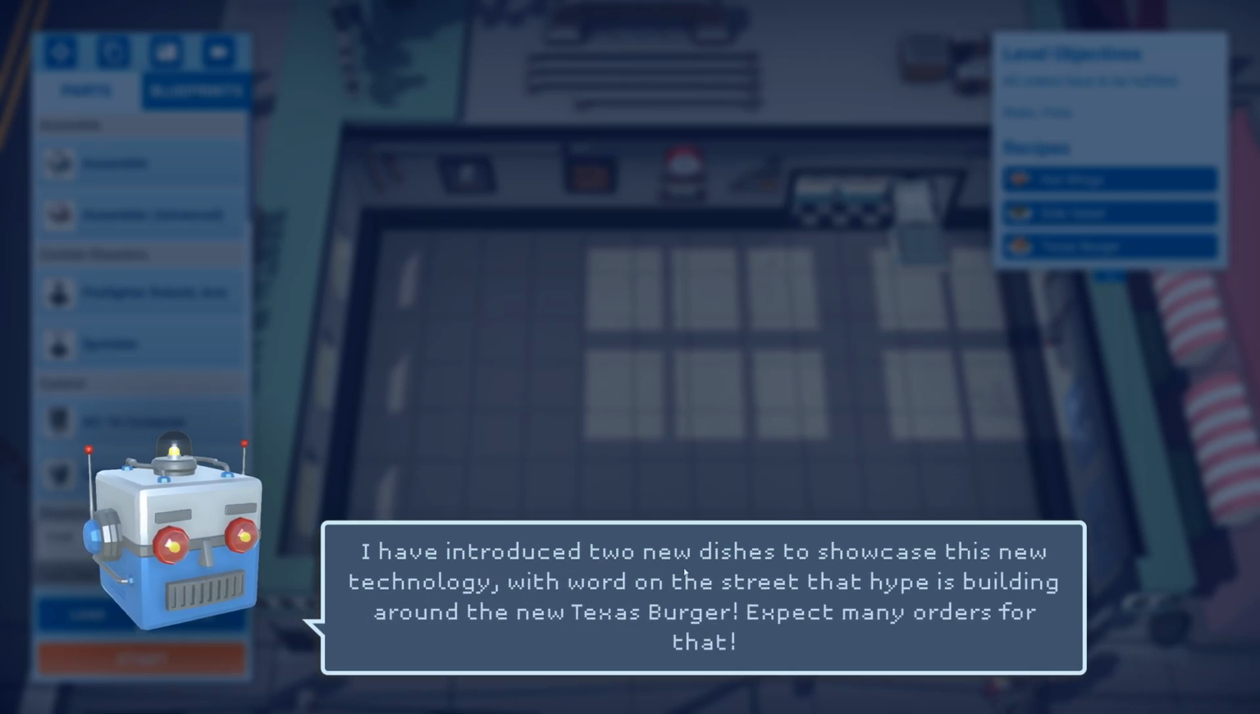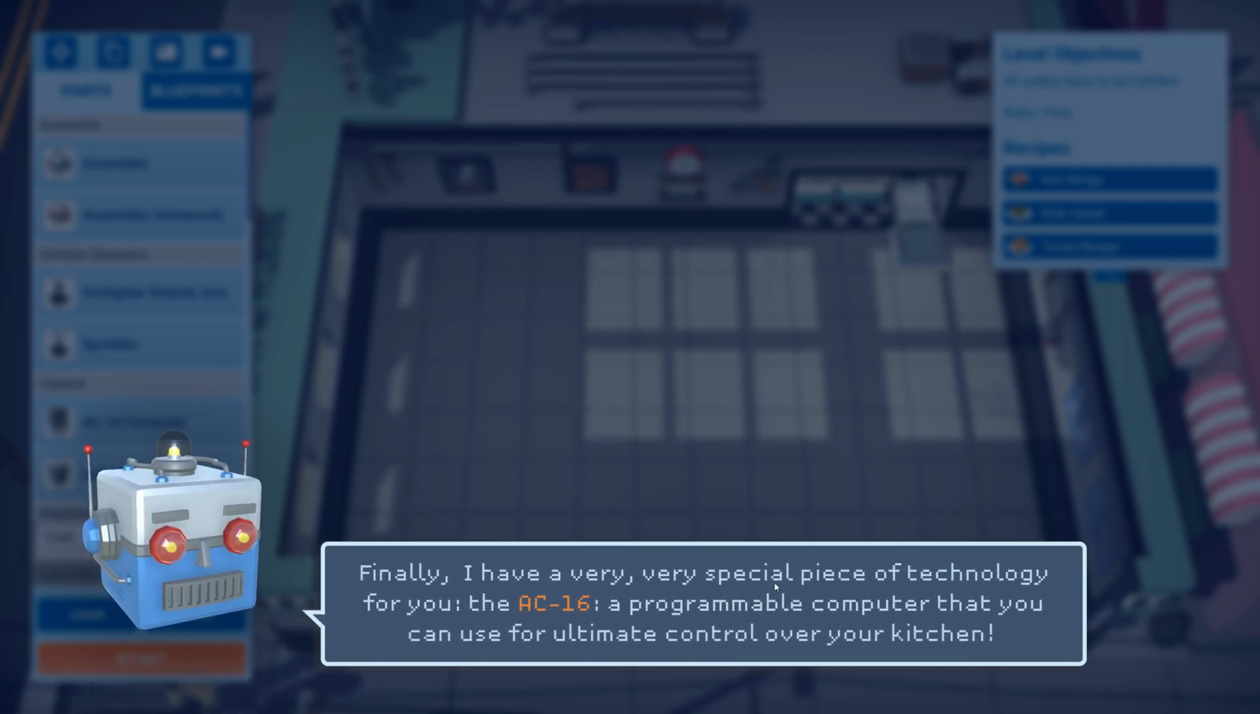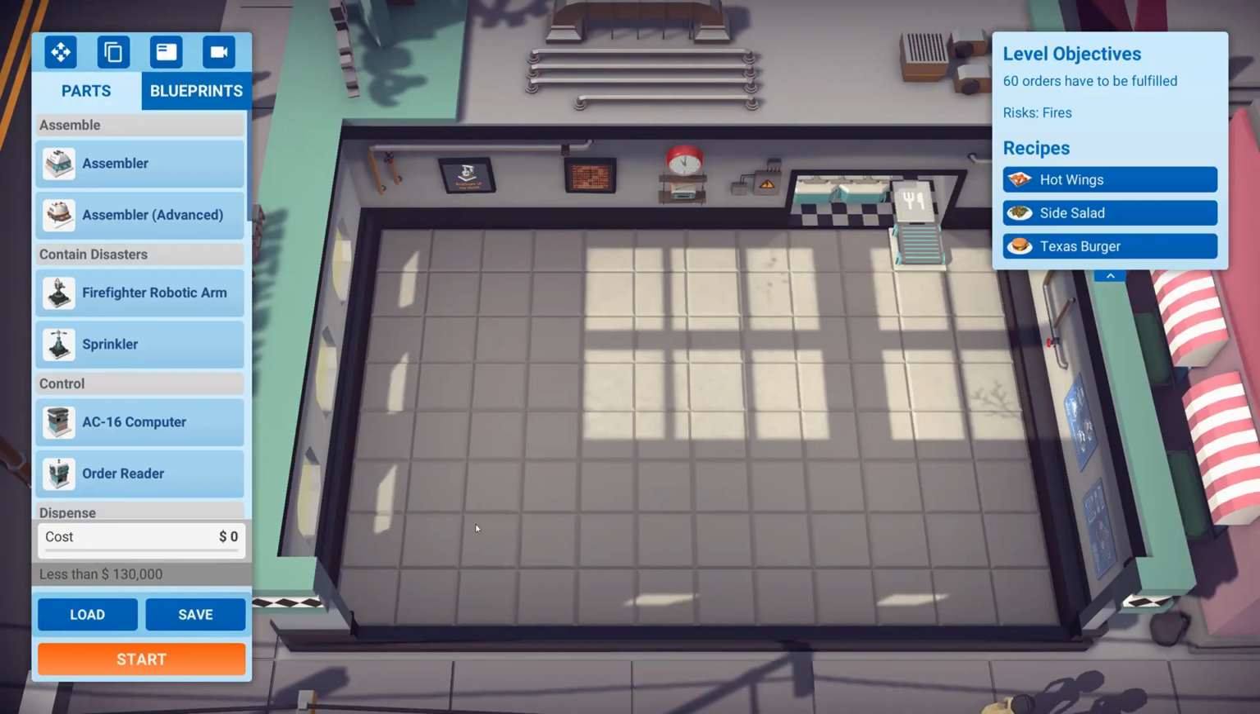Okay, that's weird. I introduced two new dishes to showcase this new technology, with word on the street that hype is building around the new Texas burger. Ooh, barbecue sauce. Expect many orders of that. Finally, I have a very special piece of technology for you. The AC-16, a programmable computer that you can use for ultimate control over your kitchen.